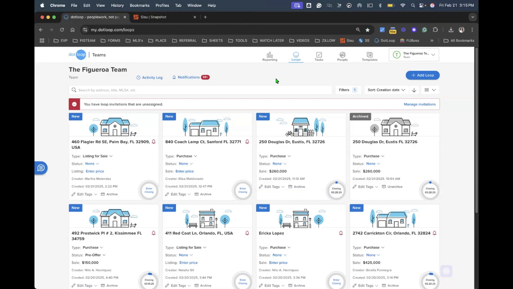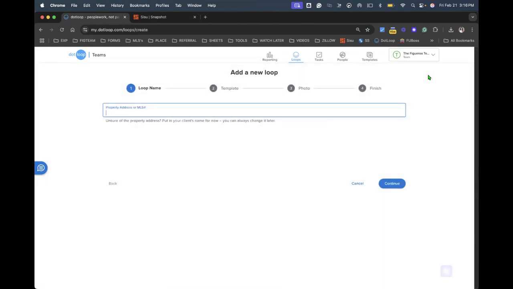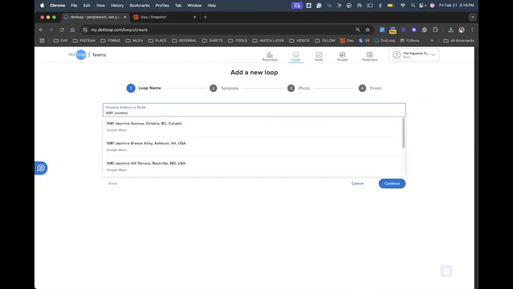So, you'll still be creating your transaction, your listing agreement in dotloop first, putting your docs together, sending it out to your client. And then you'll still go into SISU, create the file in there, and then submit your listing agreement form. So to start things off, we're going to add our loop. We're going to use my house as the example.